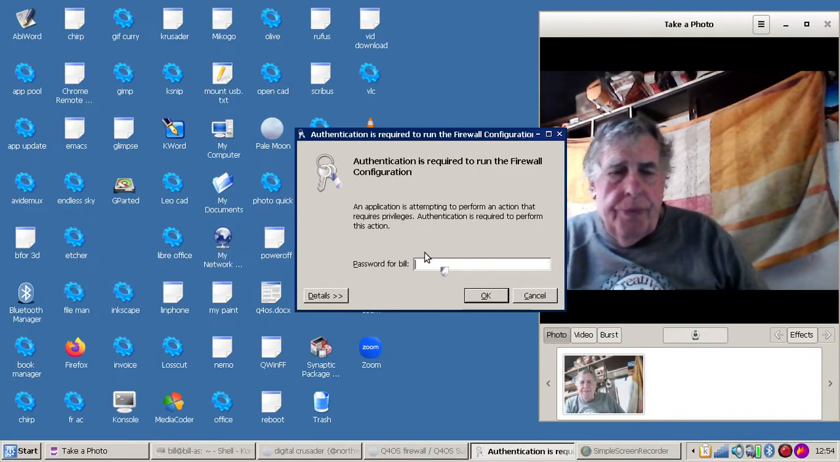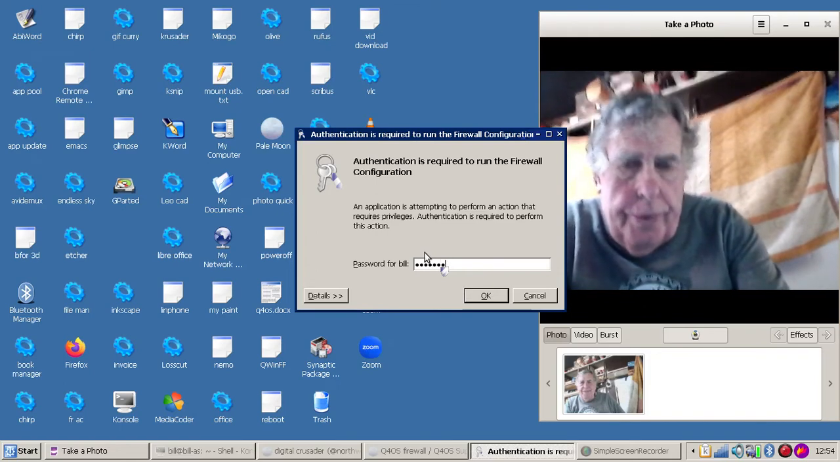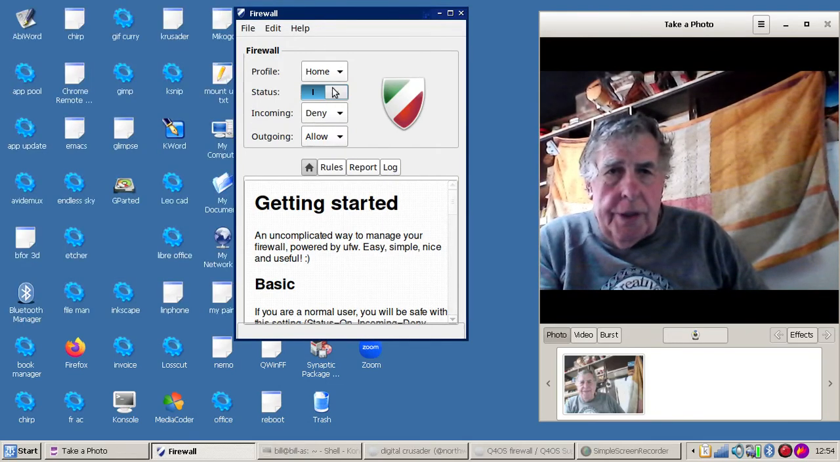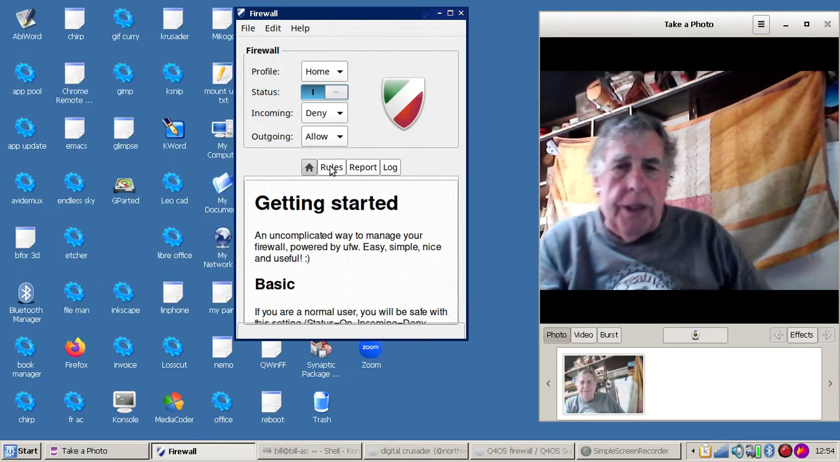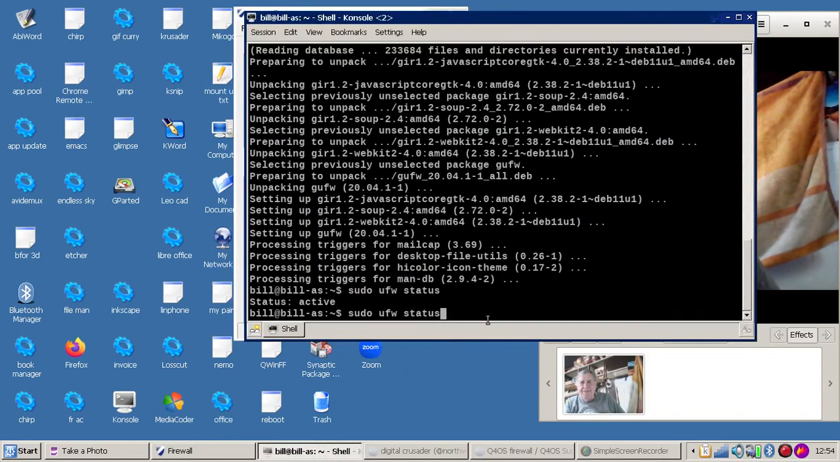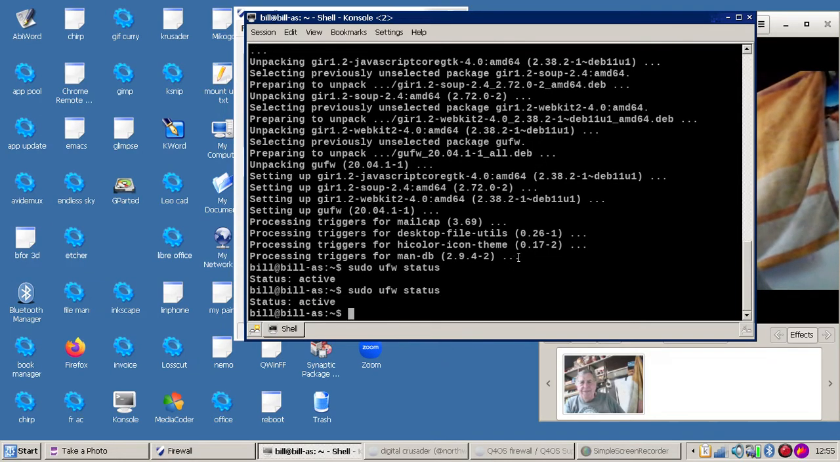firewall. So I need to put in my password. So there's the GUI, and that's where you just turn it on. And you can create rules in that if you want to, or you can just go with the standard. So what I had to do initially was go to, you could have done it from Synaptic, which I'll show you in a minute, but I installed the firewall, and the GUFW is the GUI version, and that gives you the status of active.